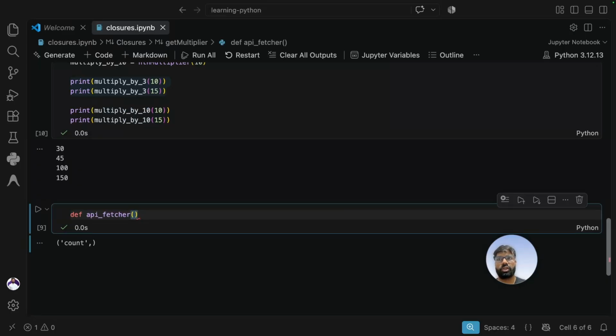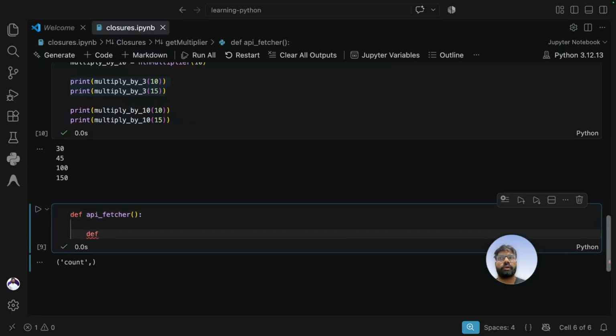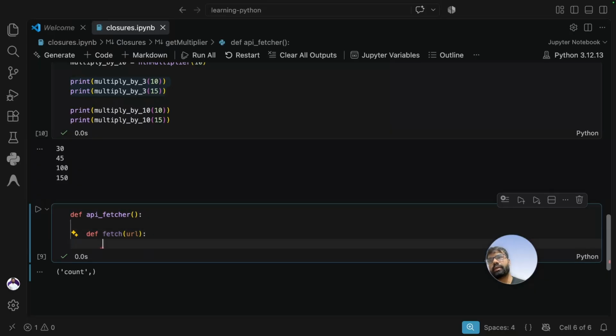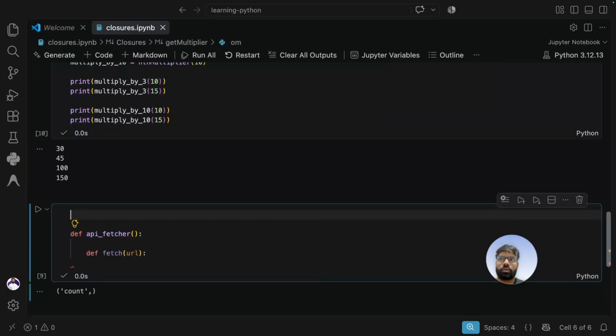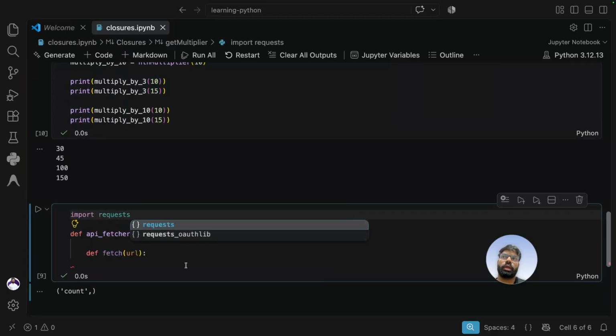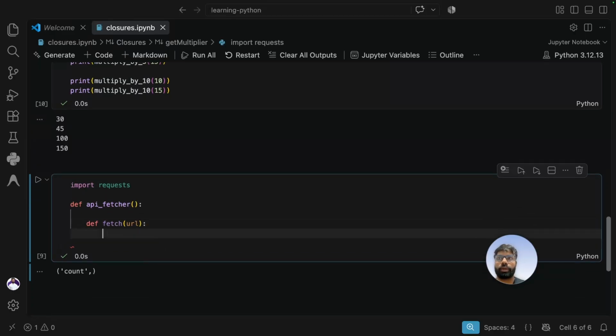and the API fetcher will do nothing but have a simple method called fetch, right? And this will take a URL. So the thing is, we can use this for fetching different responses provided by the URL. So we will use the request module, and within this request module, we are going to use request.get, and we will simply pass the URL to it, and this will return some response, right?